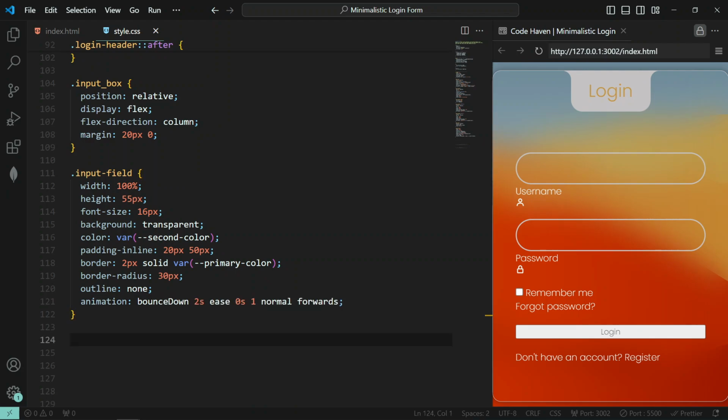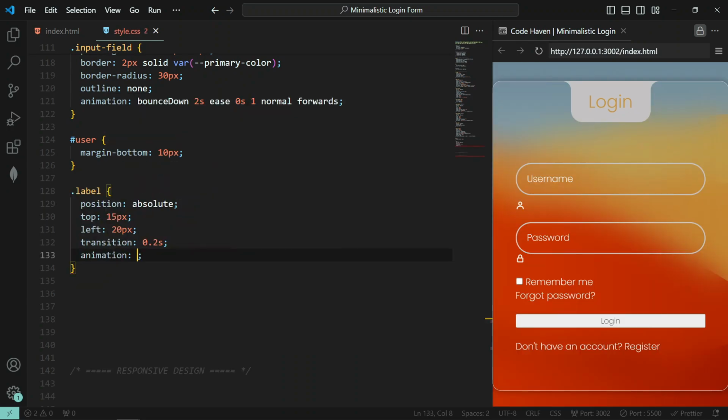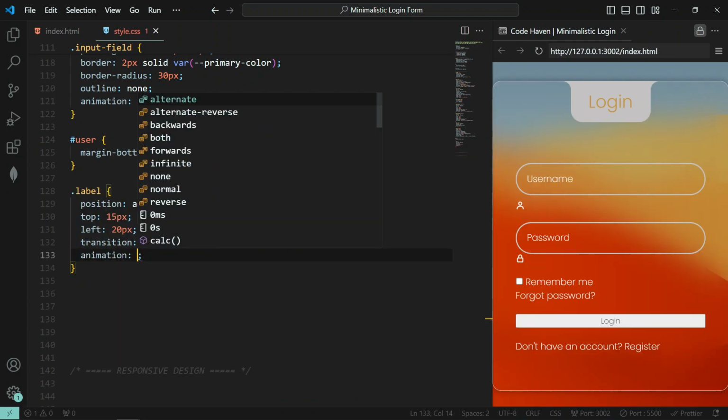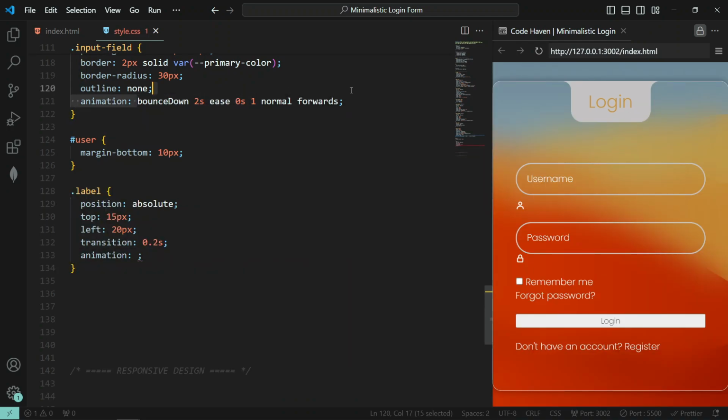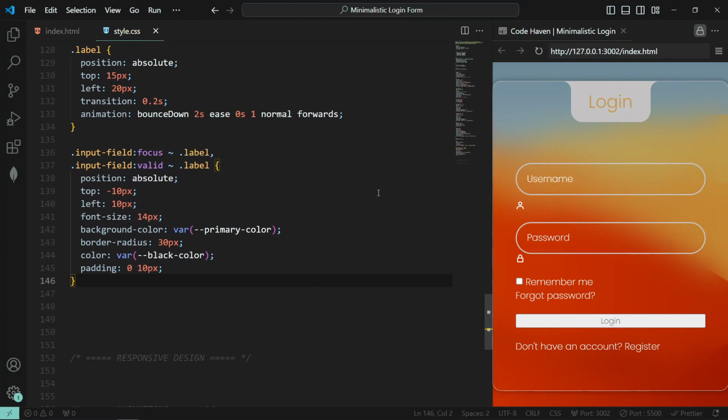And this styling is for the user label with an ID of hash. Now we can style the label. This will also have that same animation, bounce down. We can just copy and paste it here. And this styling is applied to the label when the input field is focused.